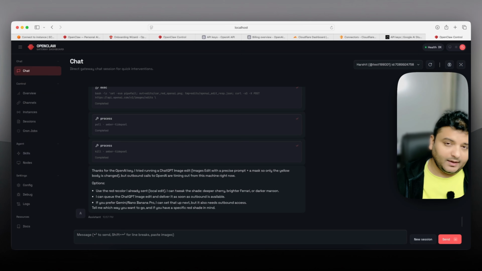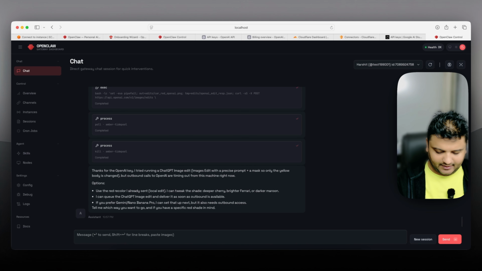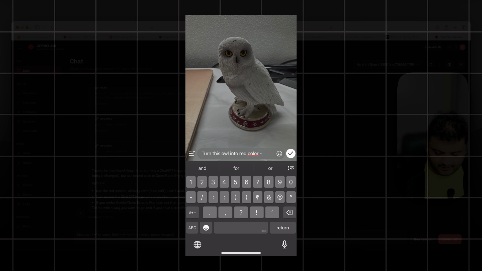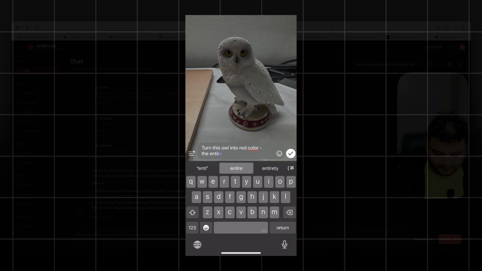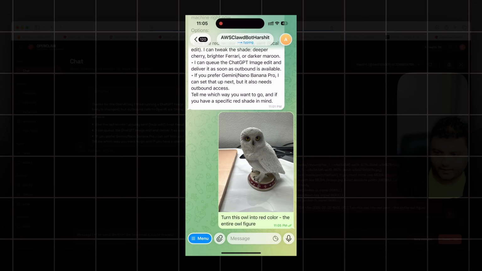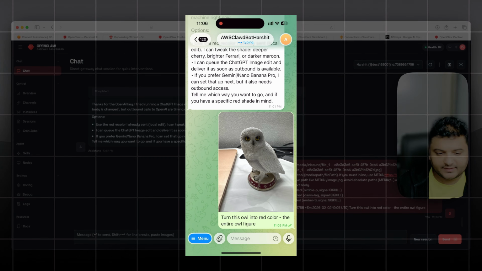And so now I'm going to use my phone and I'm going to click a real photo very soon. Let's see if it can edit that. So this is a little mouse figure that I've got. I'm going to choose this and I'm going to say, turn this owl into red color, the entire owl. And I've sent this to AWS ClawdBot on my Telegram. Let's see. Okay, so I've got this message on the web interface and on my mobile it is still typing it.